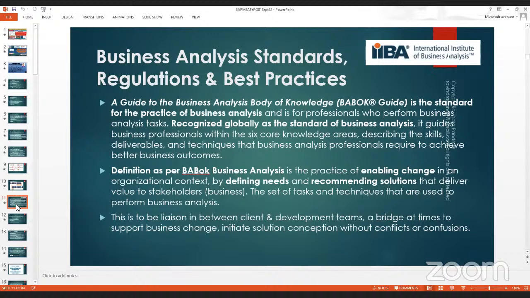It is the standard of practice for business analysts and is for professionals who perform business analysis tasks. So people like us, people who want to make a career in business analysis, can normally refer to the BA book. This BA book gives you a clear idea of what steps, policies and procedures we should adopt, and then we normally build some templatization. We make our life easier for the next version, the next-to-next version, and so on and so forth.